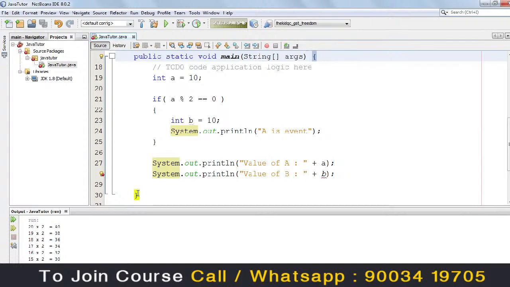Now let us check with b. b is declared here. That means its lifetime starts only after line number 23. But it ends on line number 25 itself.